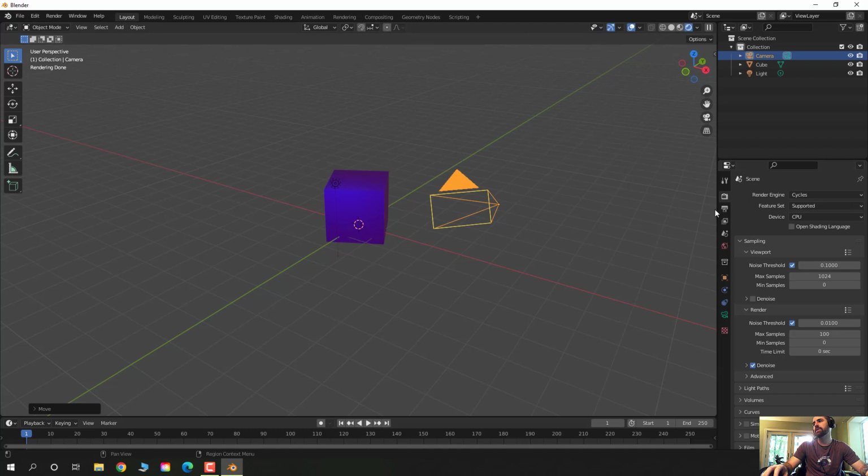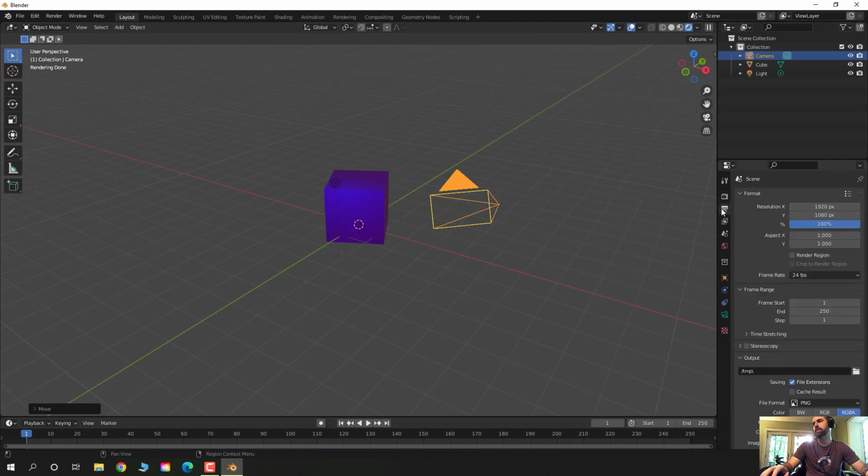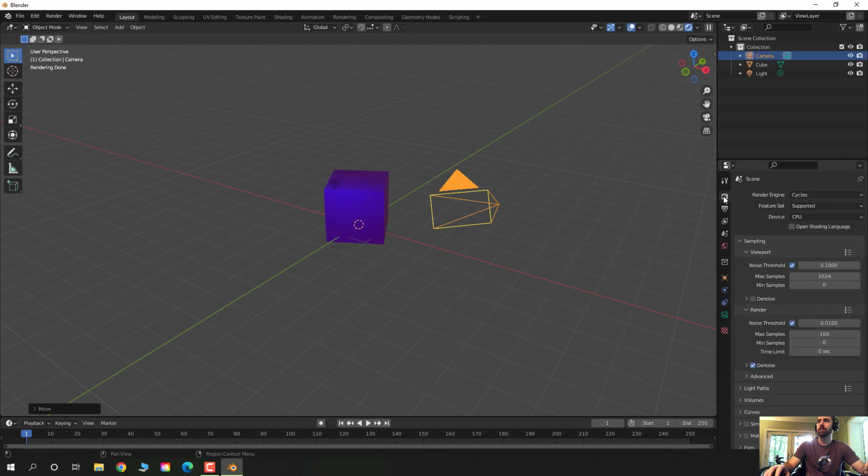And then if you go to this little setting here, the output properties, you can actually change the resolution of your output render. 1920 by 1080 is default. I'm going to keep it as that. Hit F12.